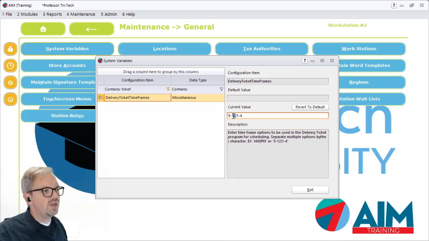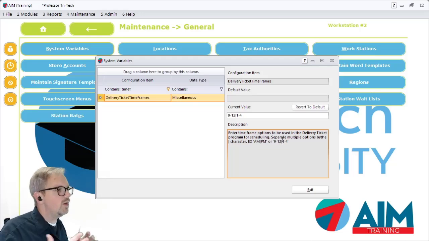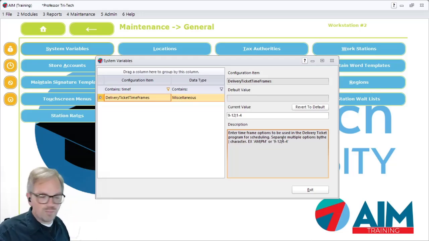And you can see I just put in 9 to 12 and 1 to 4. You can have as many options as you want. They could be whatever descriptions you want. You can see it gives some examples of AM, PM, 9 to 12, 1 to 4. Whatever you want to have, you can put in there.